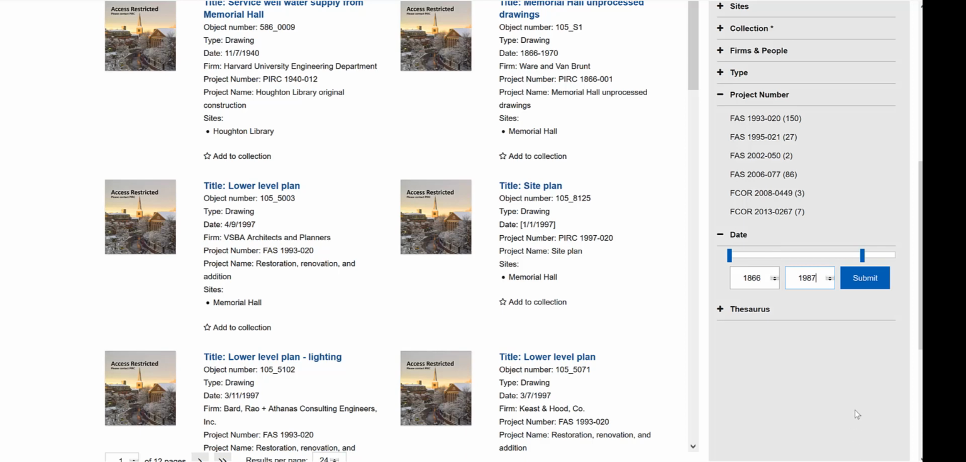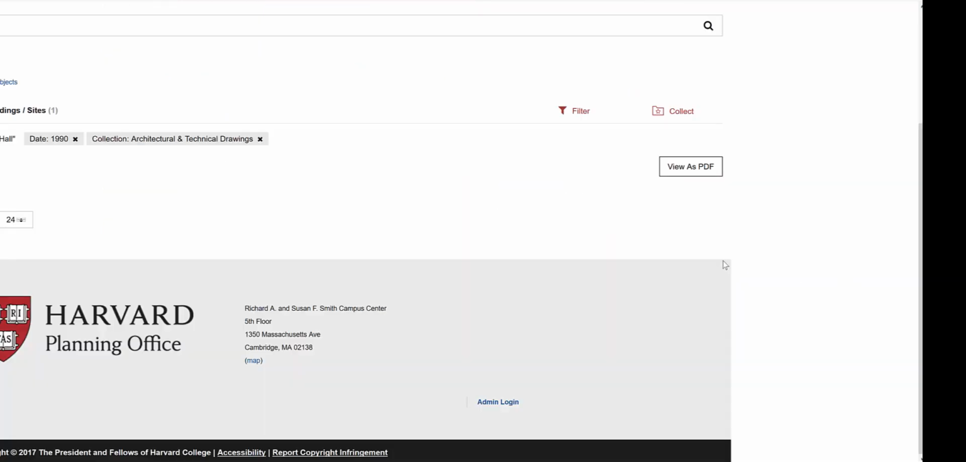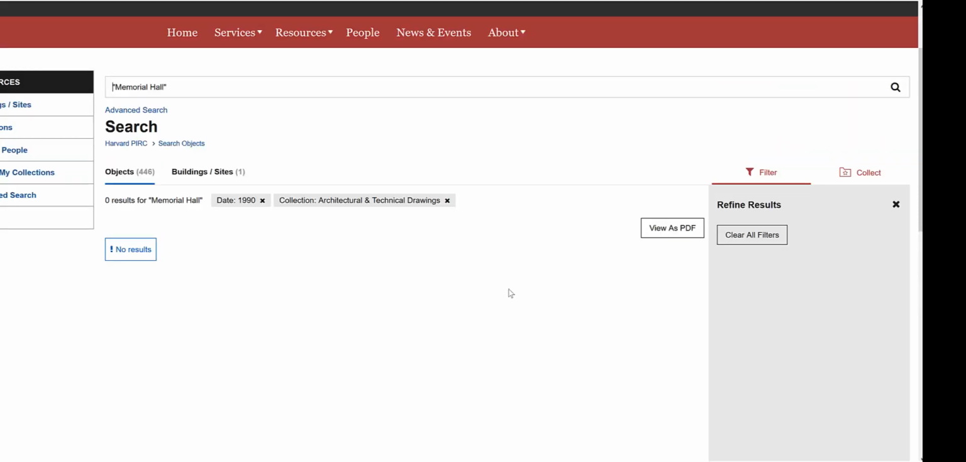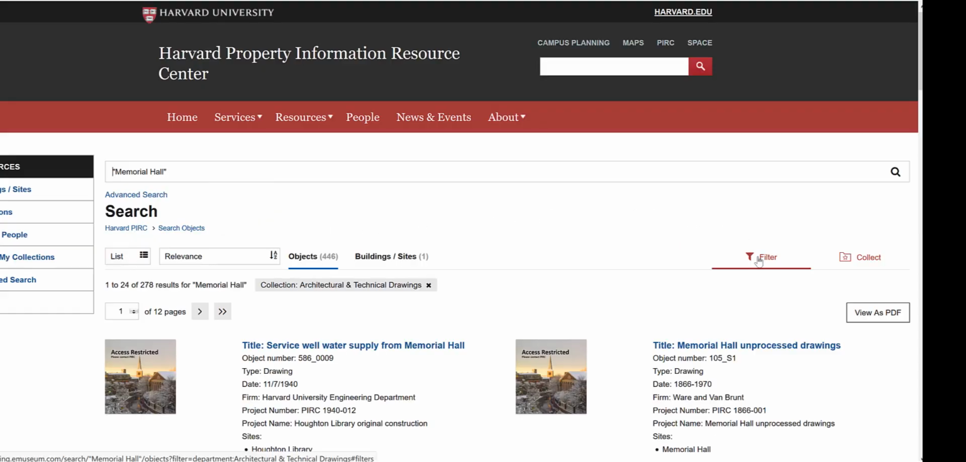If you're not entirely sure of the exact year of the drawings you are looking for, or you have an estimate, it is always a good idea to expand your search by plus or minus 5 years. For example, if you think the drawings you are looking for are from about 1990, and you limited your search by typing 1990 into the date range field and click Submit, you will not find any results. You can clear your date search by clicking on the X gray box located at the top of the page. As you can see, we still have our 278 results from Memorial Hall of architectural and technical drawings.